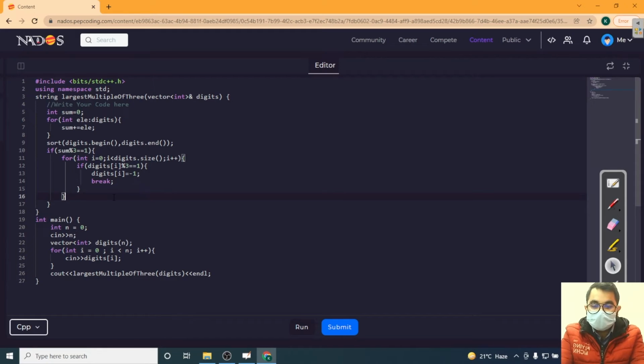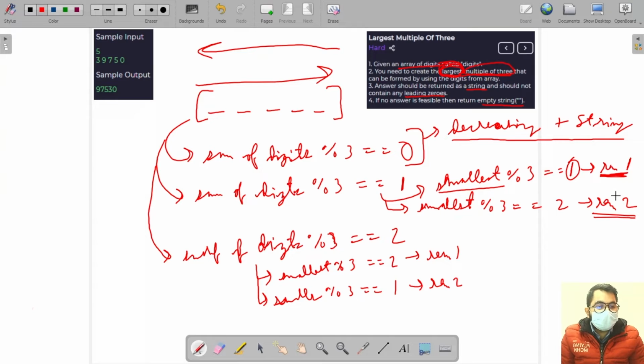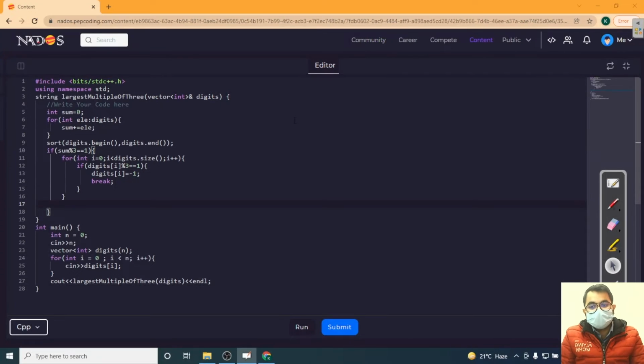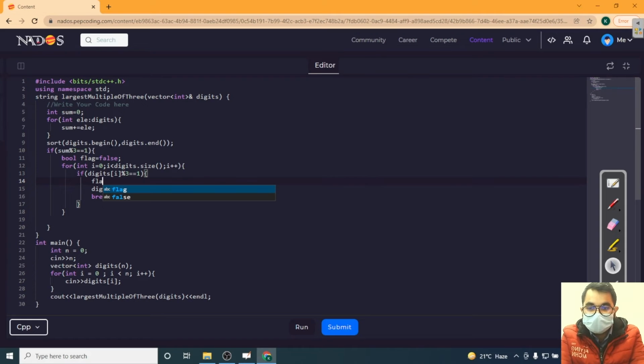Now there were two conditions, right? First was this condition, either I remove one element or I remove two elements which were giving me modulus as 2. So there's a dilemma on how I'm going to know if this condition has become true. So I have to use some decision making, and for that I will just use a boolean flag. So bool flag equal false. If my first condition hits, then my flag will turn true.